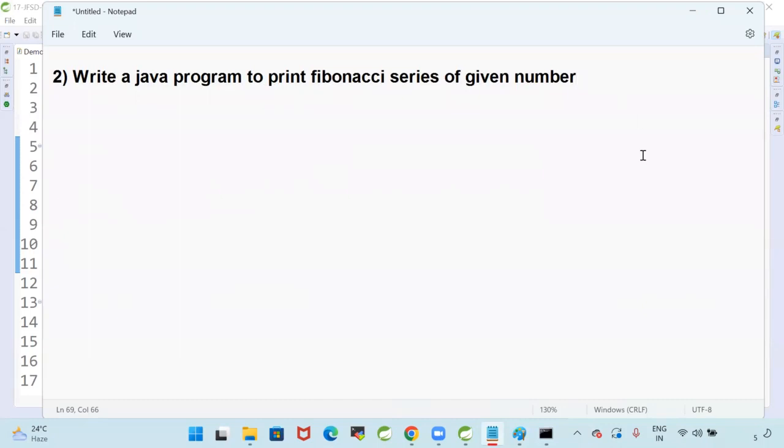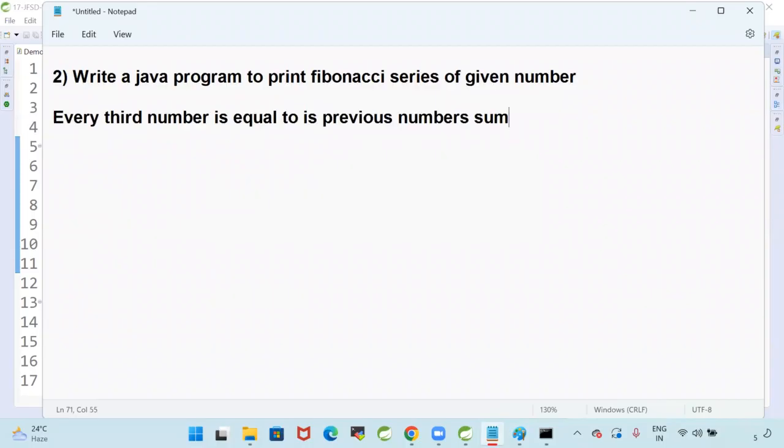Fibonacci series is nothing but every third number is equal to its previous numbers' sum. First number is 0, second number is 1. These are default. When you go for a Fibonacci series, 0 and 1 are fixed values.